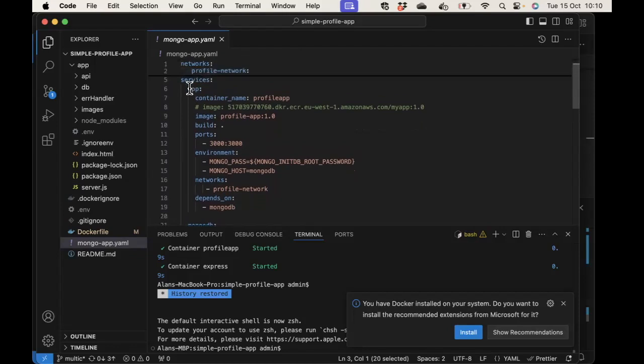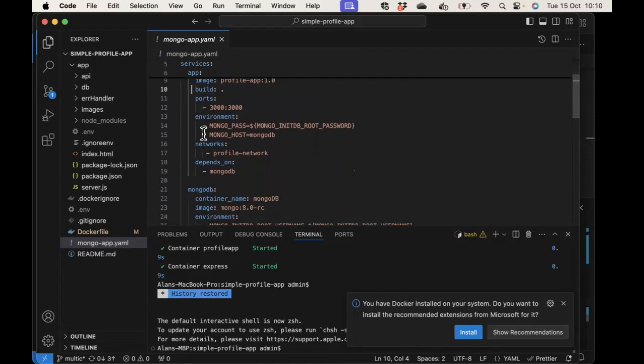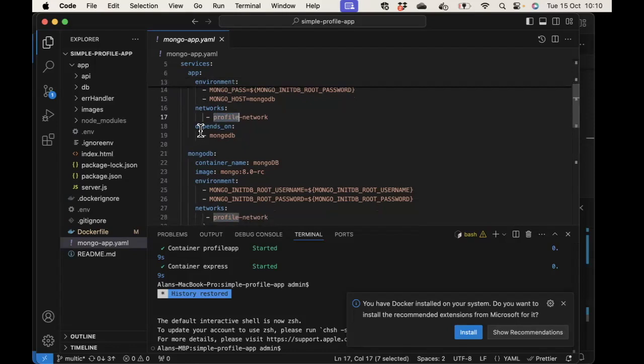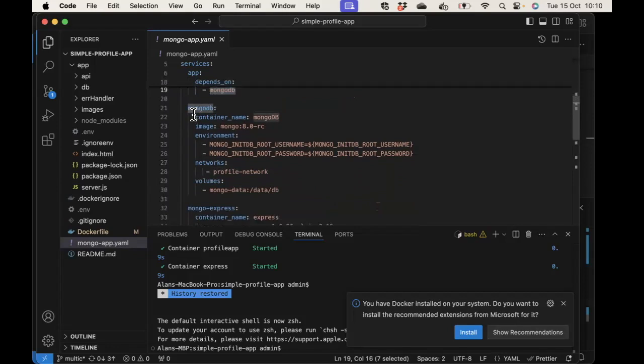Here is my services section. Here's the actual user profile app itself. You can ignore that line there. Probably should have left that out. Oh yeah, it's the build. I'm doing some port mapping, some environment variables. I'm linking this particular container service to the network that I created at the top of the file. I'm saying that this service is dependent on the Mongo service, which is declared just down here. Here's the Mongo service.